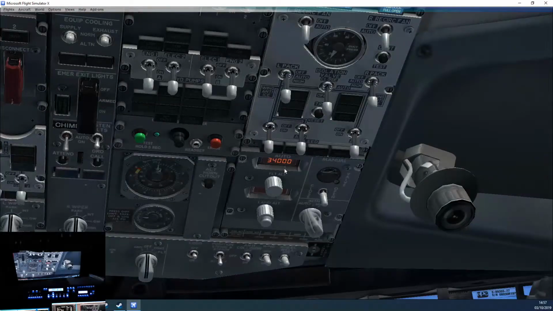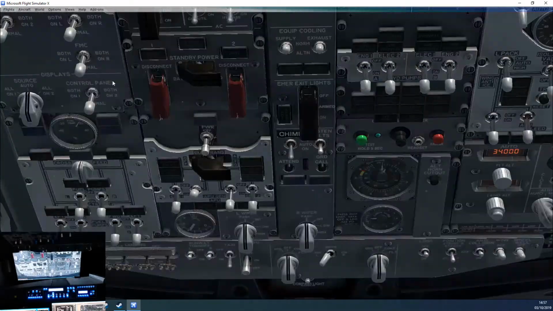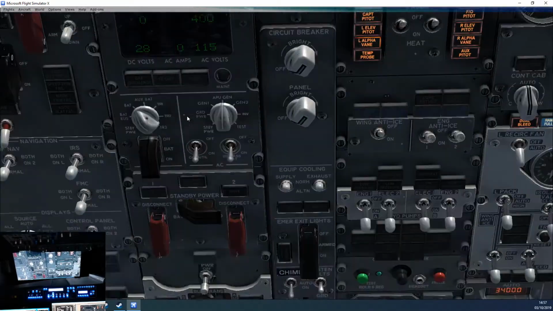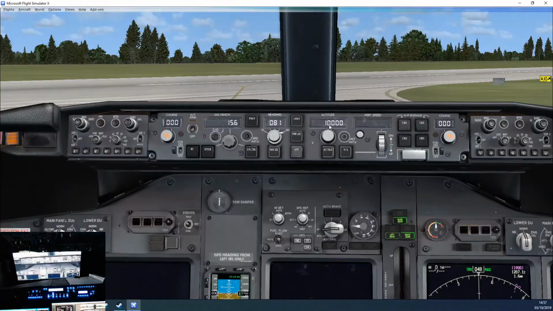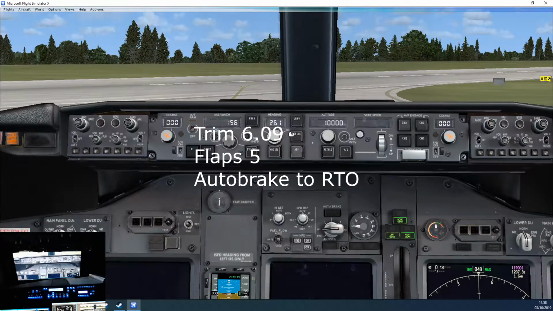Checks here, pressurization's checked. Good. Coming down here, heading. Let's check our heading indicator. Still on the wrong one, which will be around here. Our heading, takeoff.